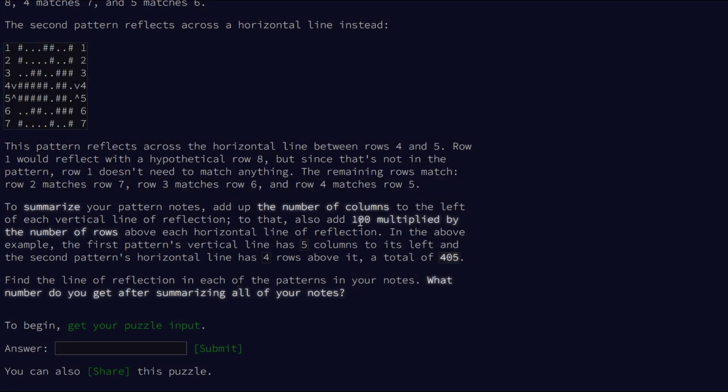Right, we were revisiting the problem input. It wants the number of columns to the left of each line and the number of rows above each horizontal line. So that's actually kind of the same problem. We definitely do not have to write a vertical line finder and a horizontal line finder. We'll just write one of them, and we'll use transpose to reorient the input to be viewed from the other angle and then just use the same solver on it.